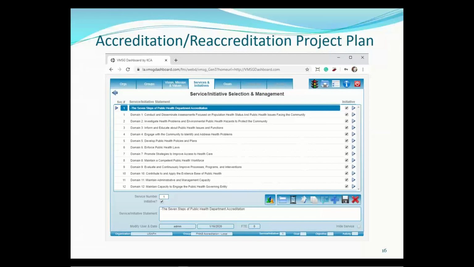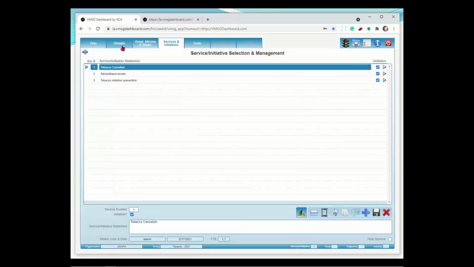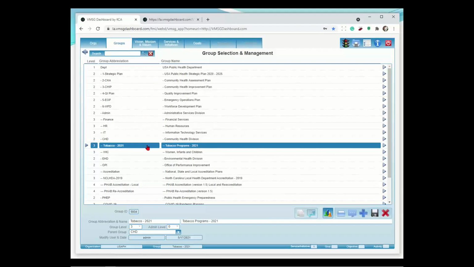Accreditation, reaccreditation plan. We have both in there. So there's 3 different accreditation plans. There's a state, local, and tribal accreditation plan. Reaccreditation plan is the same for state, local, and tribal. So what we did is took the, let me take you back in here. So it's a group. I don't know if you guys have this. If not, we'll certainly put it on there for you.